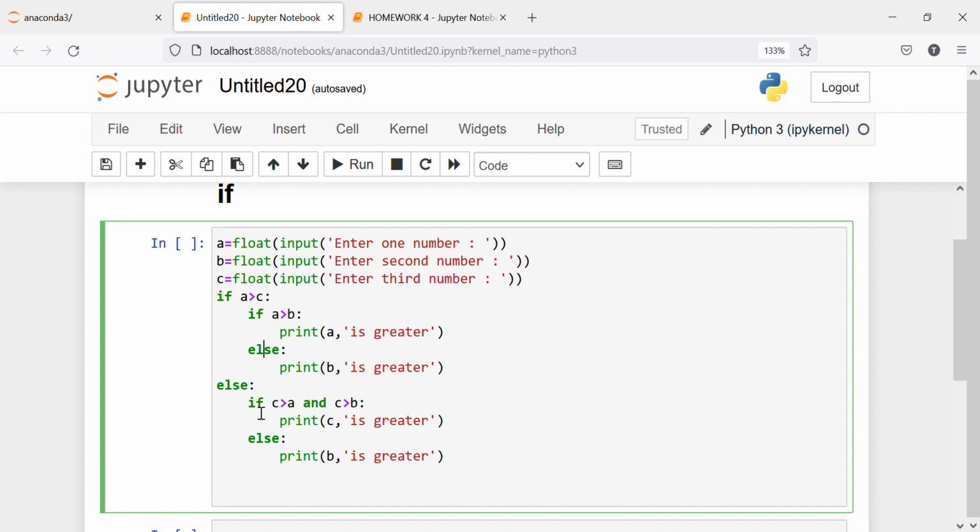Here it checks if c is greater than a and c is greater than b. So here it will check whether the number we have given to c is greater than a and also if it is greater than b. Then it will print c is greater. If c is not greater than a and c is not greater than b, then it will go to the else part. It will print b is greater.